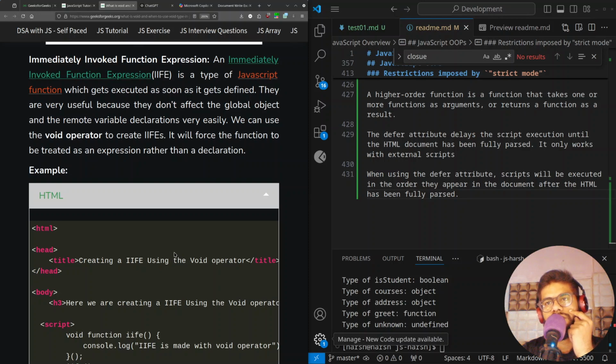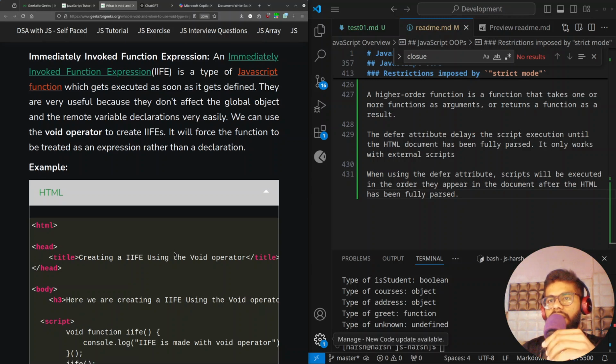An immediately invoked function expression is a type of JavaScript function which gets executed as soon as it gets defined. They are very useful because they do not affect the global object and variable declarations are easy. We can use the void operator to create an IIFE, an immediately invoked function expression.